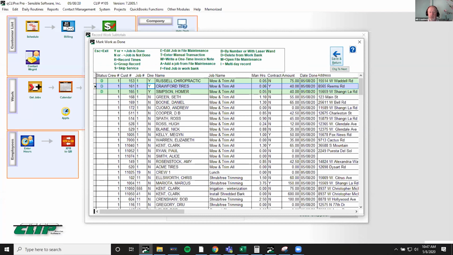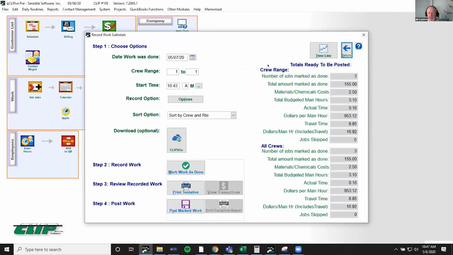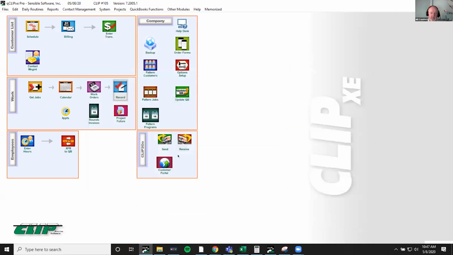All right, so that's the cycle for using CLIP2Go. You hit send, and then when you want to review, which you can do anytime during the day, you hit receive.